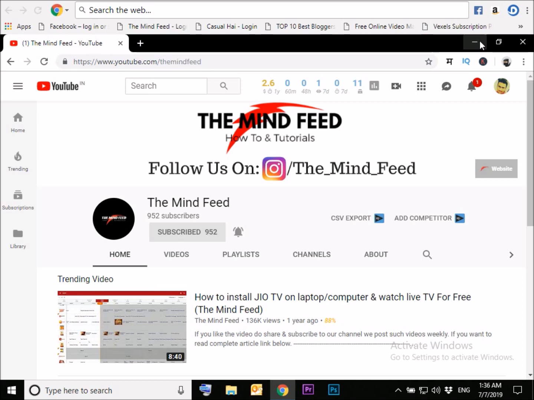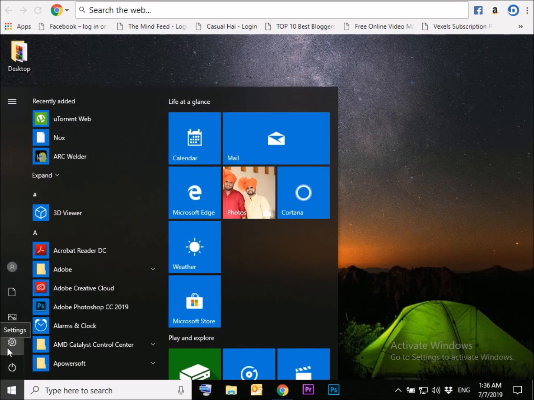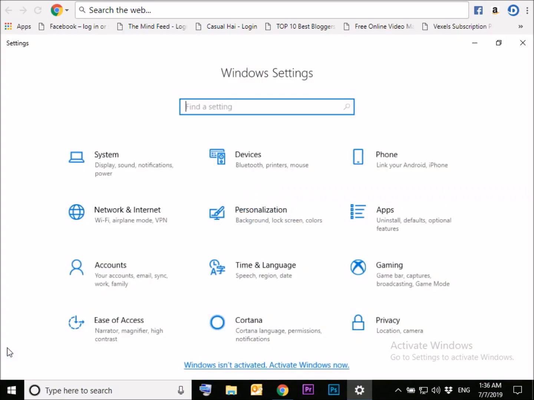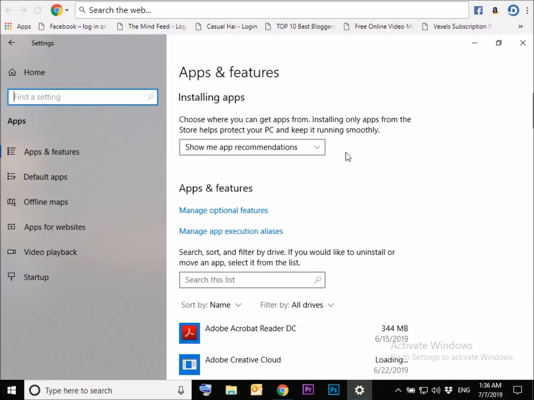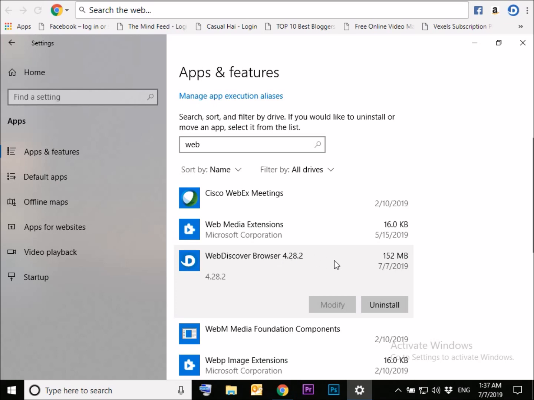So first of all, what you need to do is open your settings in Windows 8.1, 7, whatever version of Windows you are using. Now simply go to apps and then search here for web. While searching this, you will see an app automatically installed on your PC called Webdiscover Browser. So you need to simply click on this and uninstall this app.